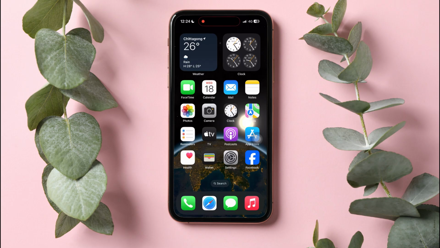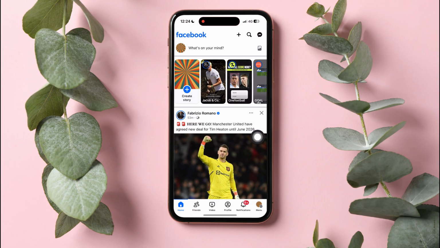How to change hometown on Facebook. To get started, go ahead and open up the Facebook application. You will then be taken to the Facebook homepage. Here, you can view all the Facebook posts and stories.